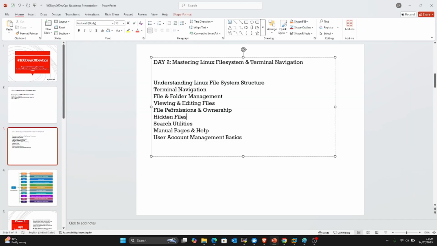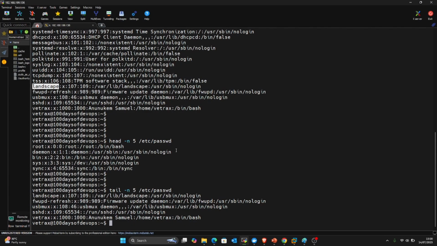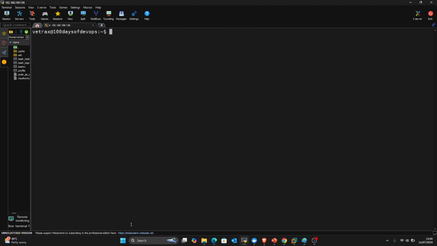So the next is file permissions and ownership. This is actually very interesting because, like I said, in the Linux file system, there is the root user, which is the administrator, and there are the normal users. So what file permissions and ownership does is that it just shows who is the owner of this particular file, and what permissions this person can actually have.